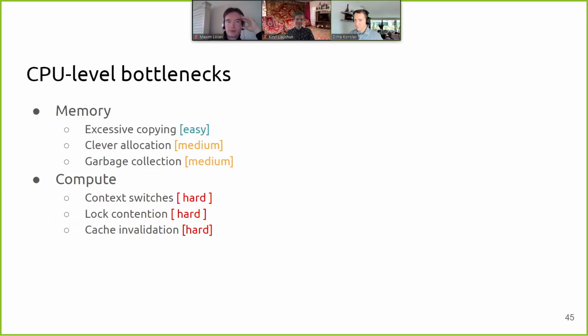And yeah, so we're close to the end. That's actually, ironically, how I started my slides. When I realized I need to prepare the presentation, that's how I started. Here are your bottlenecks. How do you improve them? So there is one easy thing to improve: excessive memory copying. 2 medium things, both in the memory space, allocation and garbage collection, and 3 hard in compute: user space, kernel space context switches, lock contention, cache invalidation.